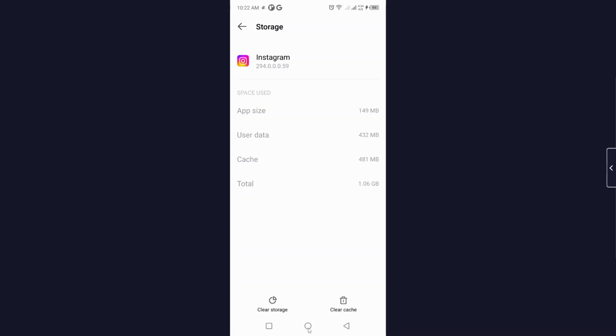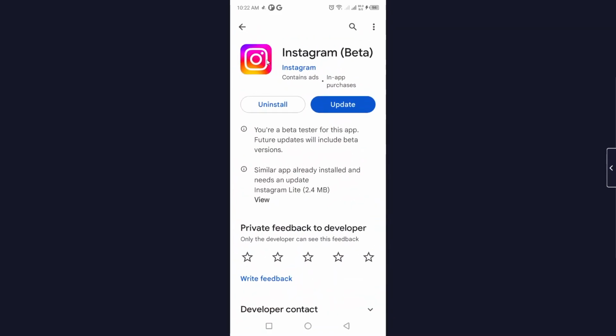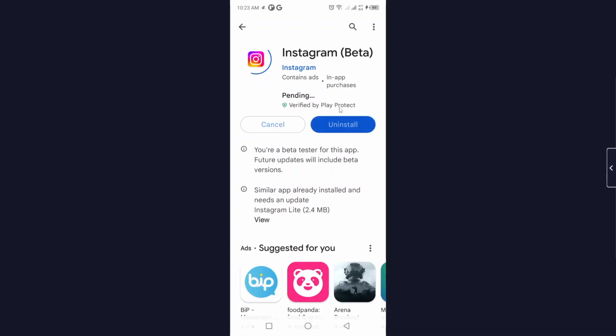So once you have done that, you simply need to restart your smartphone, and after that you need to open Play Store and search for Instagram and click on the update button. So it will take a few seconds, and after that it will start updating. So as you can see, my Instagram is now updating. So this is the process.